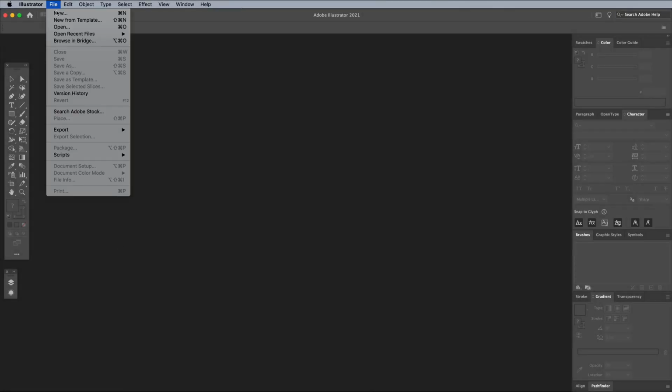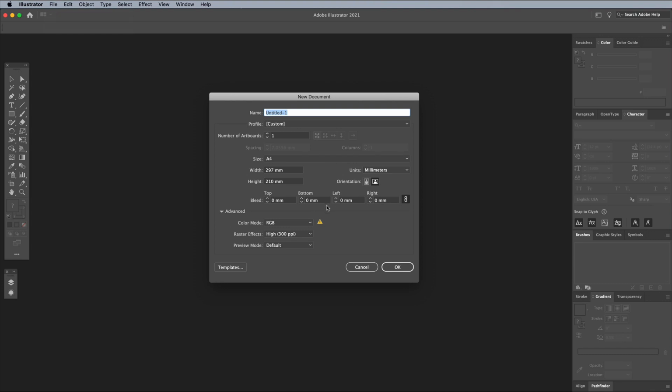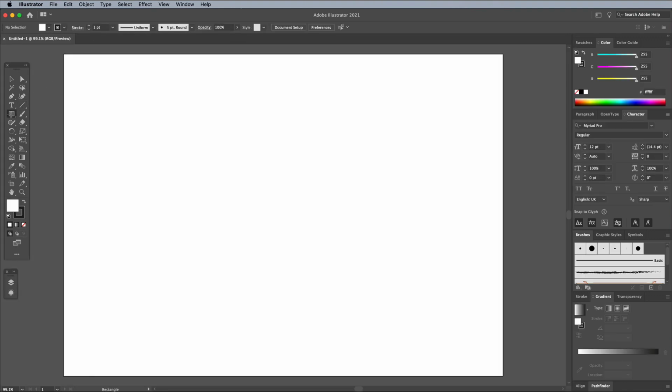Create a new document in Adobe Illustrator to begin. It doesn't matter what size the artboard is, but make sure the colour mode is set to RGB so you have the most vibrant colours available.